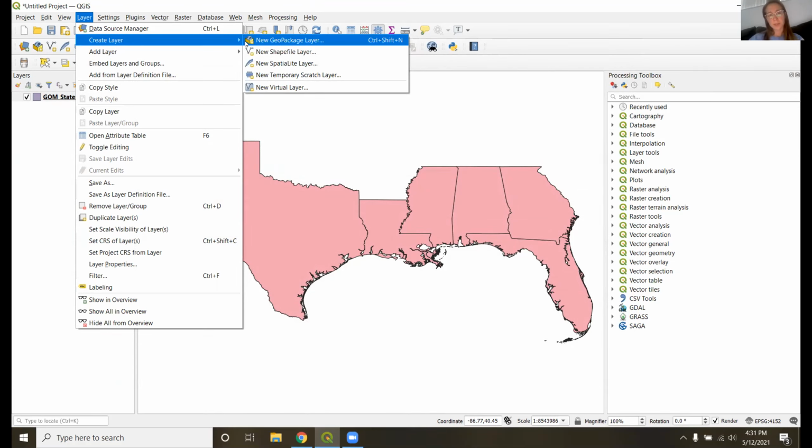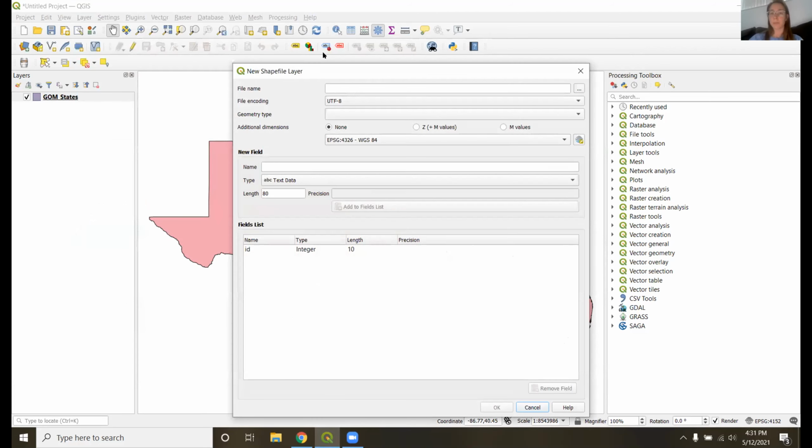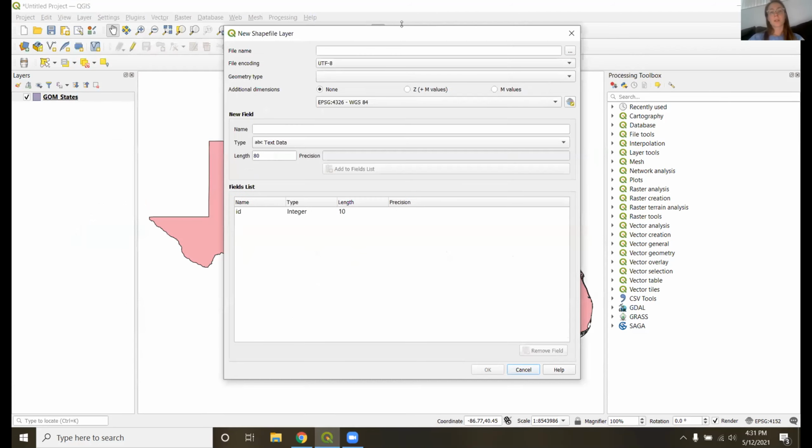So under this option, you'll see that there are far fewer tabs to select from. So we're going to do a new shapefile layer, because that's what we're creating, a new shapefile. And here we have our new window pop up. This is exactly the screenshot from the lecture slides. First, under file name, you specify where you want that layer to be saved and under what name.